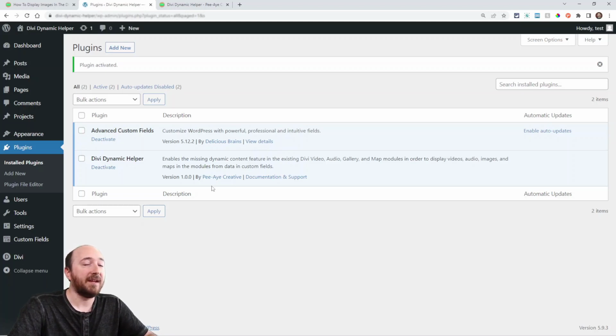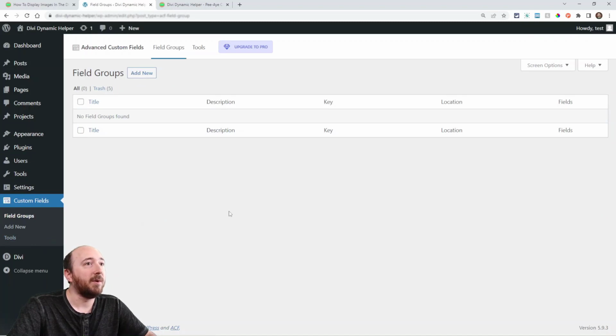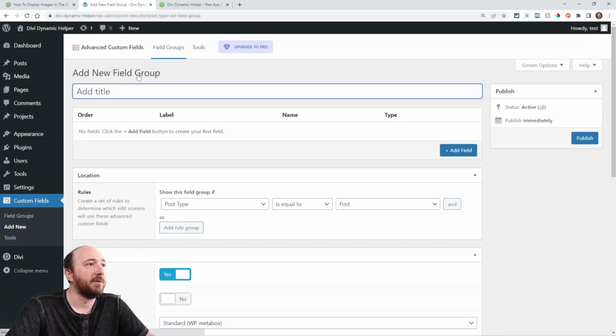Down in the left-hand menu here, you can see it says Custom Fields. So go ahead and click on Custom Fields. Now the way it works with Advanced Custom Fields, you need to set a field group. It's really just a collection of fields. So let's go ahead and add new, and you can name this whatever you want.